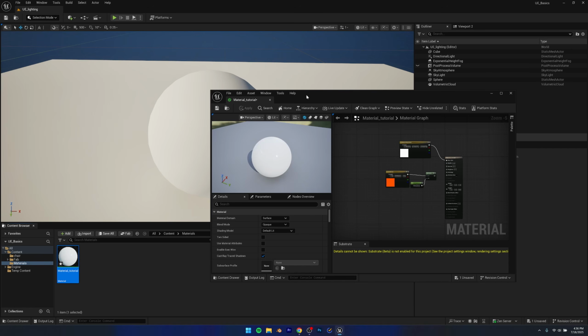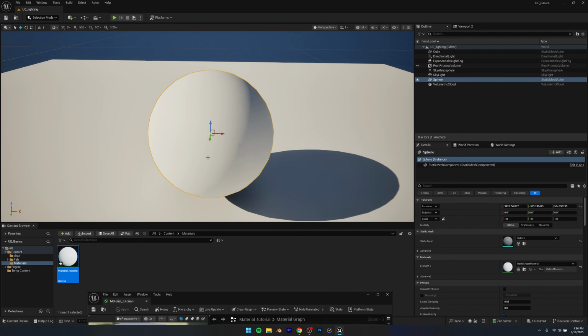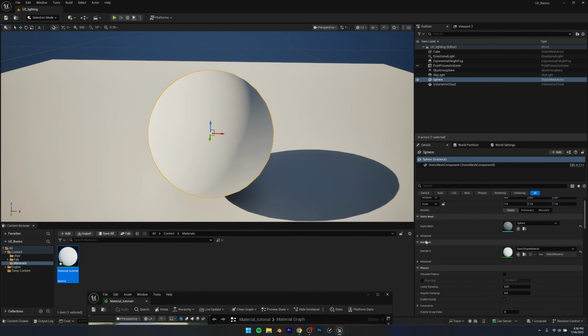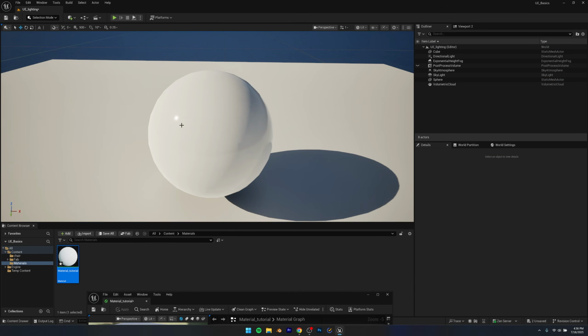To apply a material to an object in Unreal Engine 5, you select the object, then go to your details panel. Inside materials, you're going to see this element 0 right there, and it says basic shape material. This is not the material that we want. We want this material right there. So you just drag it in, drag it on top of this, and leave it there. And now you can see that our material has been applied.